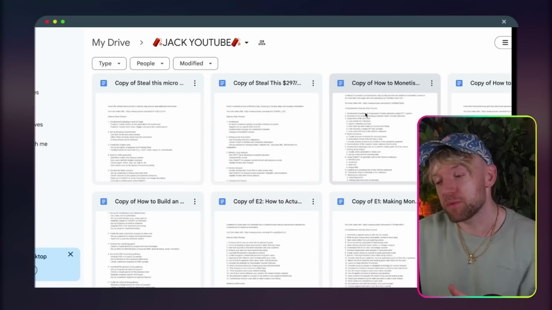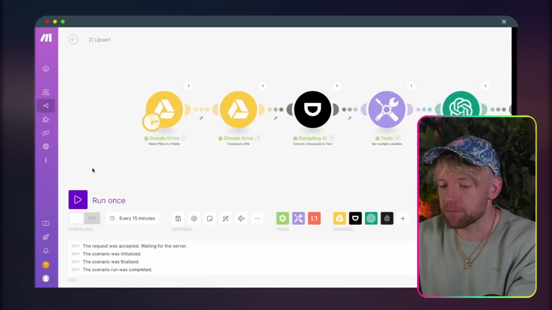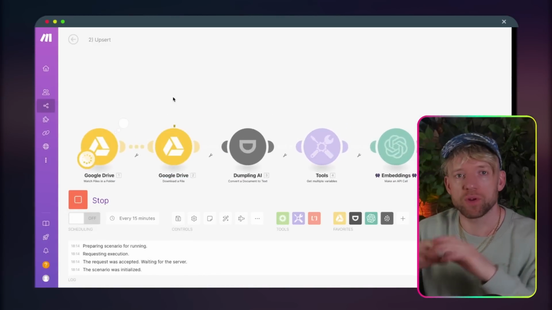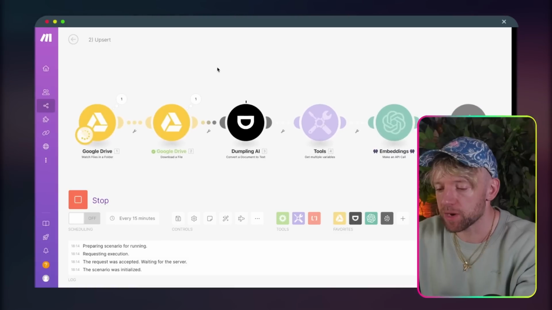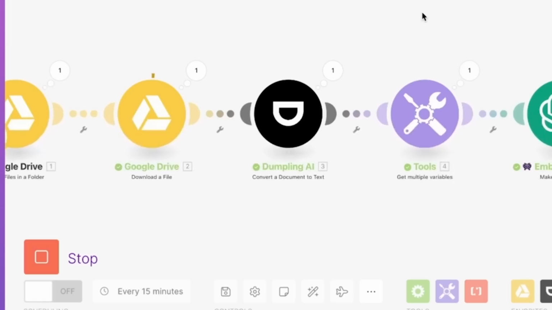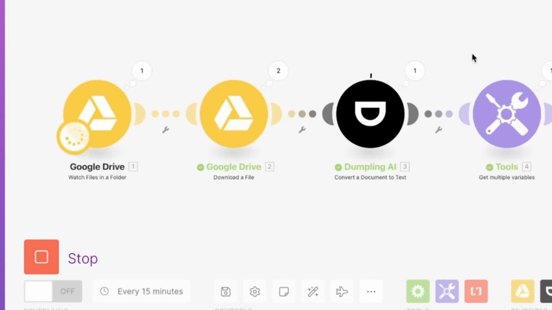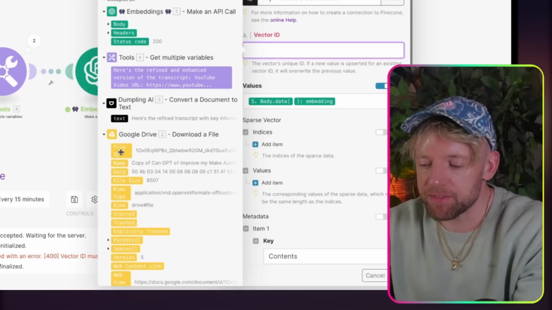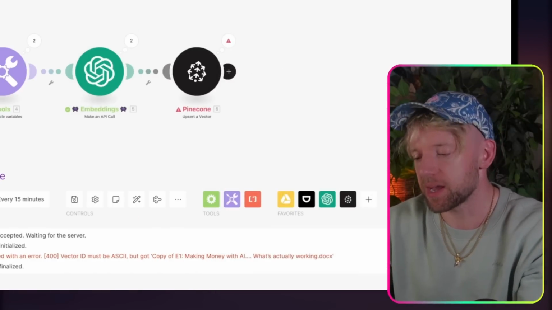And then once we have those documents uploaded to a file, we'll then run the second part of the automation. Again, this would be running automatically in the background when we run it. So get the folder, Google Drive, Dumpling Tools, Embeddings, upload to Pinecone. And guys, in Vector ID, instead of name, give it the file ID instead. Click OK and then rerun this.